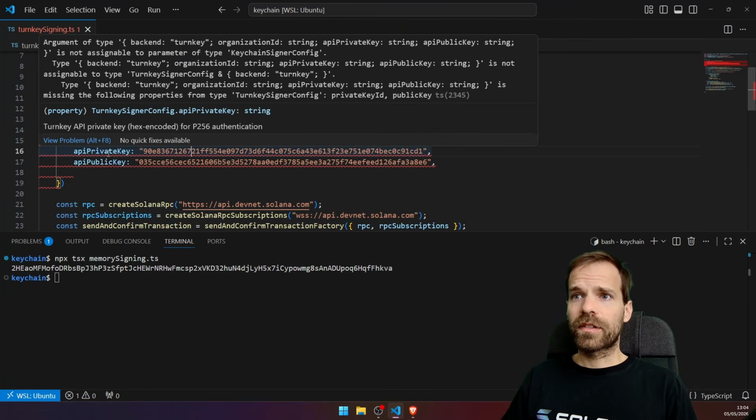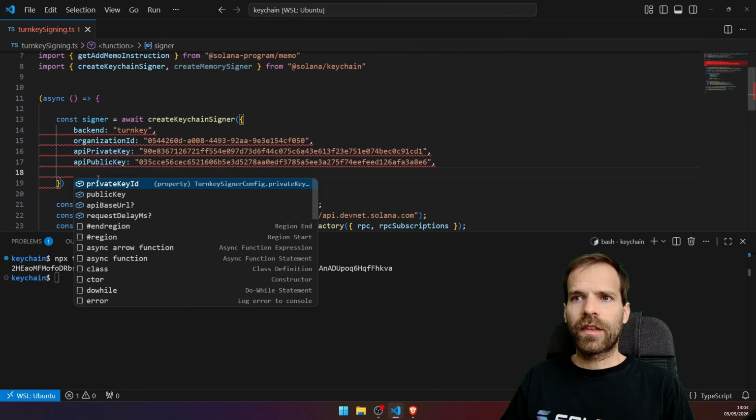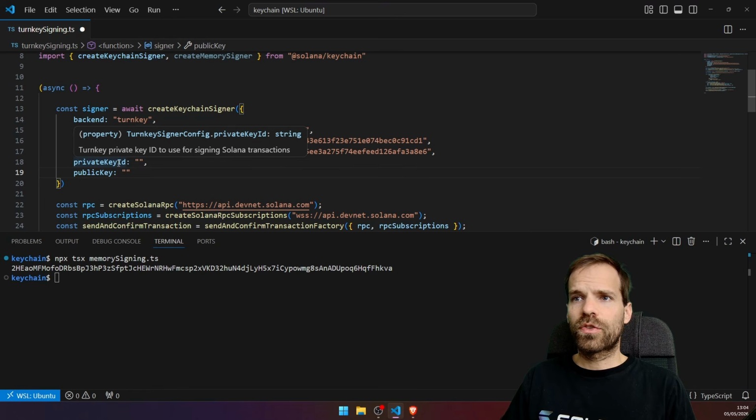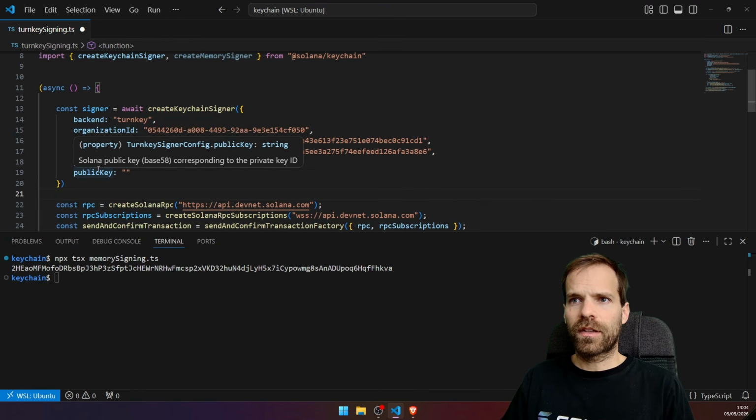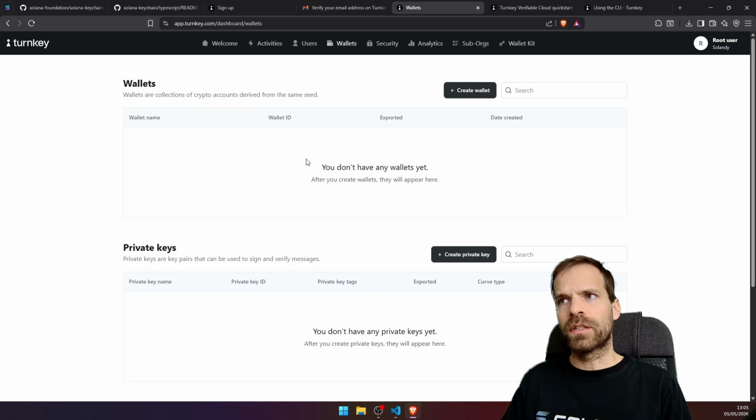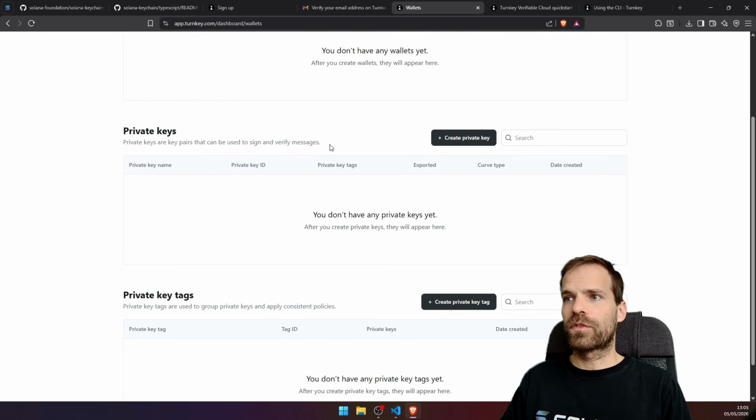Okay. So this, the Turnkey API private key for this authentication, the public key for this authentication. And then those things, what do I still need here? Private key and public key. This is the Turnkey private key ID used for signing Solana transactions, and public key is the base 58 corresponding to the private key ID. Okay, so how do I find out what those are? Let's see, wallets. Maybe I need to create a wallet. I have a user, I have created an API, and then wallets are a collection of crypto accounts derived from the same seed, or private keys are key pairs that can be used to sign and verify messages.